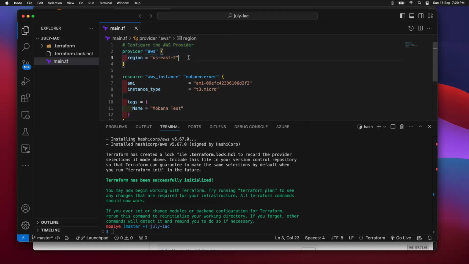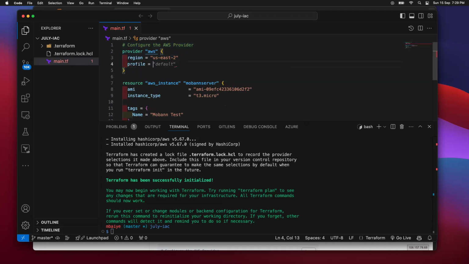There's a profile option here, and you can now specify whatever profile you have configured in your AWS CLI. You tell Terraform, I have different profiles configured in my AWS CLI, but this is the profile I want you to use for this particular configuration. Then it would use that access key and secret access key and provision to the right AWS account. But it has to already have been configured in your AWS CLI.